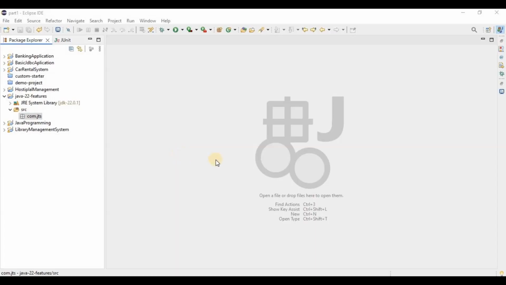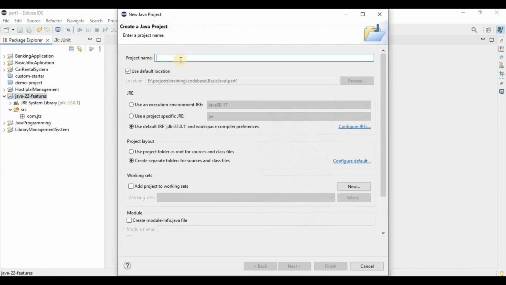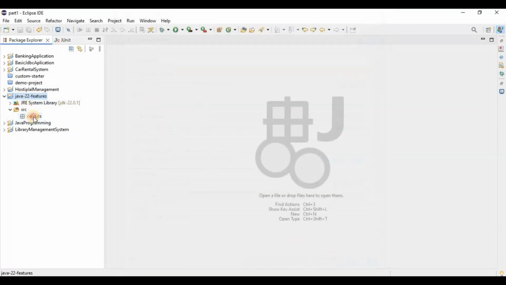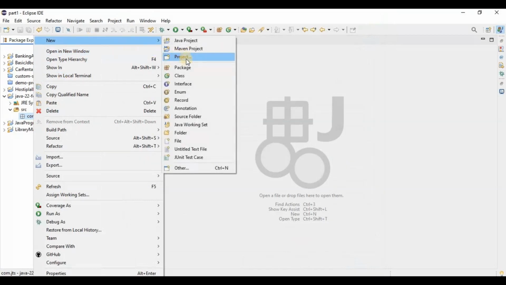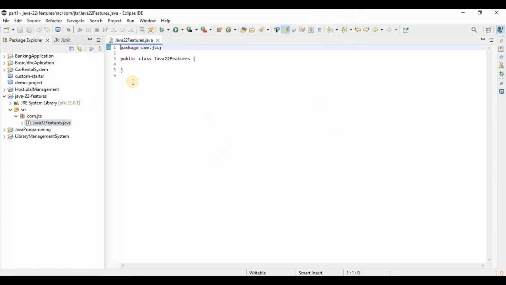For demonstrating unnamed variables and patterns, I have created one Java project. You can create this Java project from here. I've already created it, so you just need to provide the project name, and over here you can choose the JRE. I have used JRE 22 because I'm going to use the Java 22 features. Over here I've created one package. Next I need to create one class, let's say Java22Features. You can give any name, and let's create one main method.